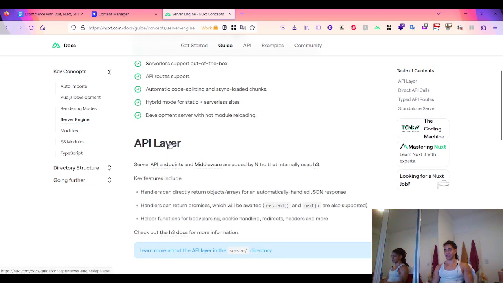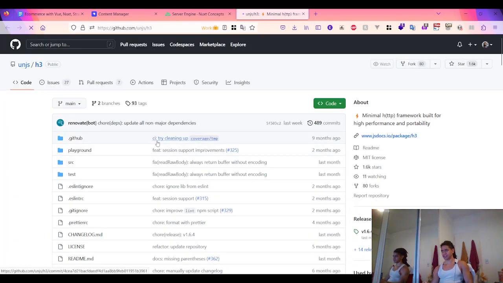And then you got an API layer. Server API endpoints and middlewares are added by Nitro, which internally uses H3. H3 is a lightweight minimal HTTP framework built for high performance and portability.